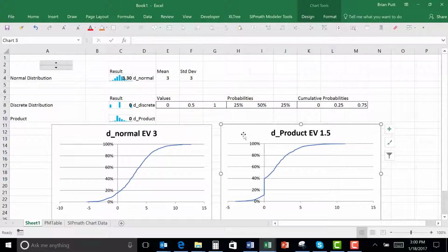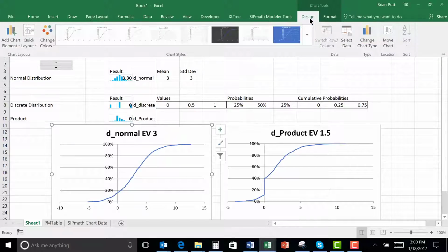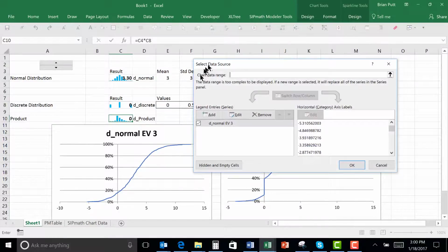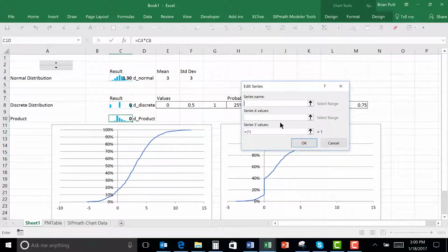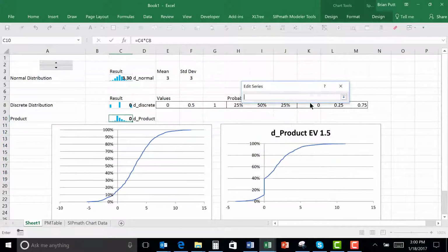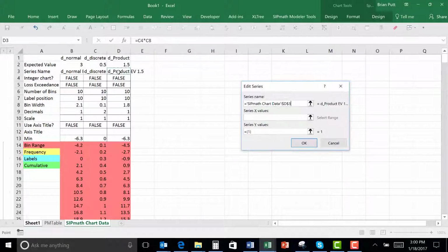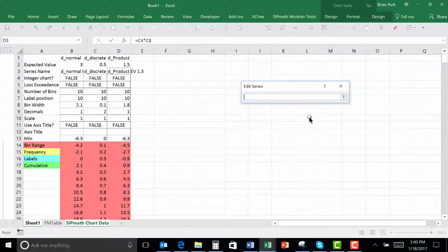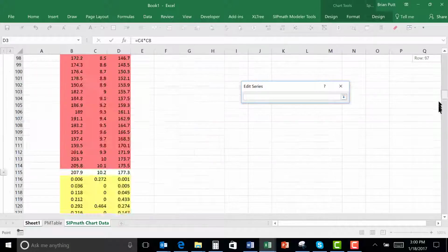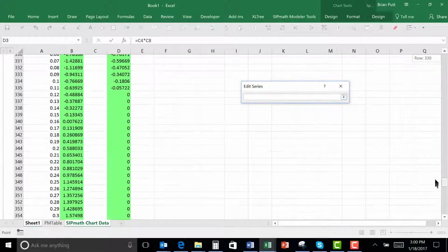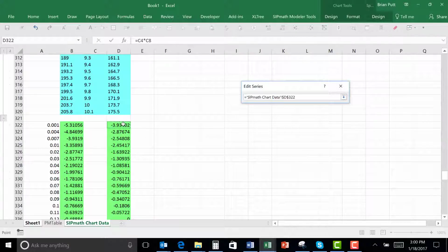All right. So what I'm going to do now is I'm going to take this chart and I'm going to come up here to design, select data, and I'll add a new data series. The data series is over here on SIPmath chart data. So I'm going to use this third row, which is a name. And then I'm going to use the X values. Now the X values are green cells, cumulative. So we'll come down here to the green cells. And we'll highlight all of these.